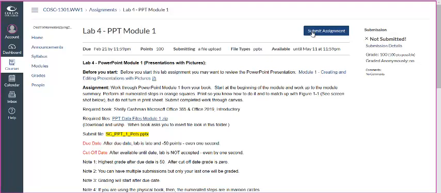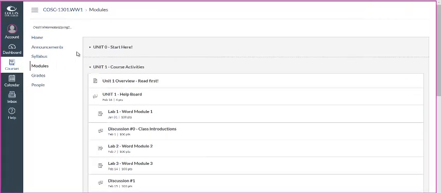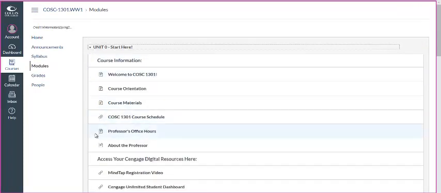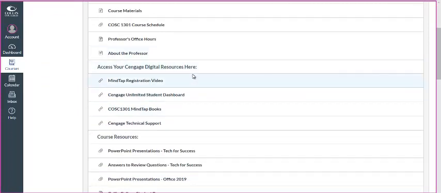As far as doing the labs are concerned, remember, you're going to need to work through your book. So going to modules, remember, if you haven't done so, inside of Unit 0, you have this section here called Access Your Cengage Digital Resources. Now, if you bought your books, and I keep saying books because it's a digital subscription, if you bought your materials through the bookstore, you can do that. You can click on this link here and buy them through here.